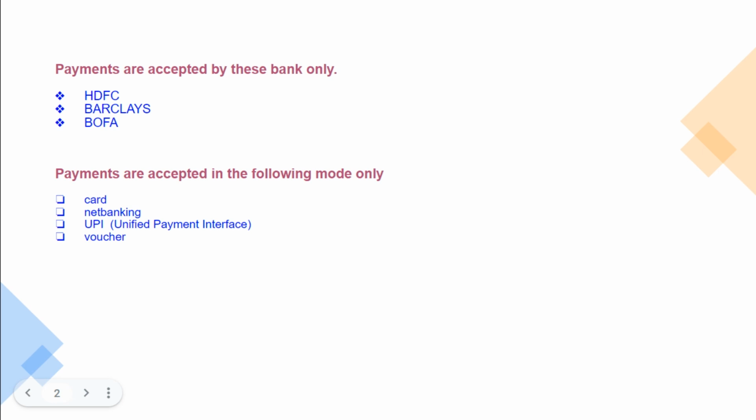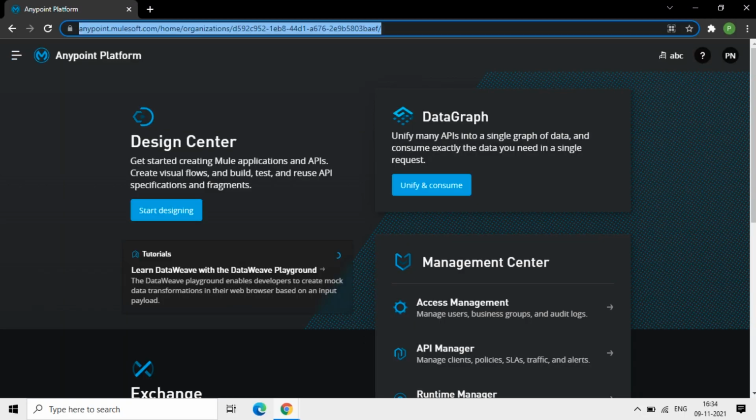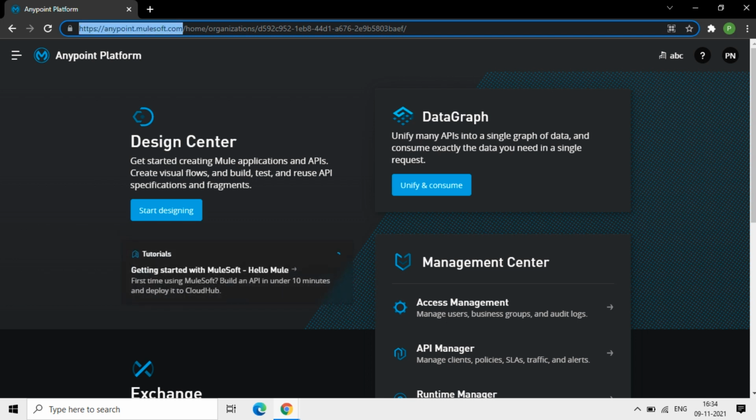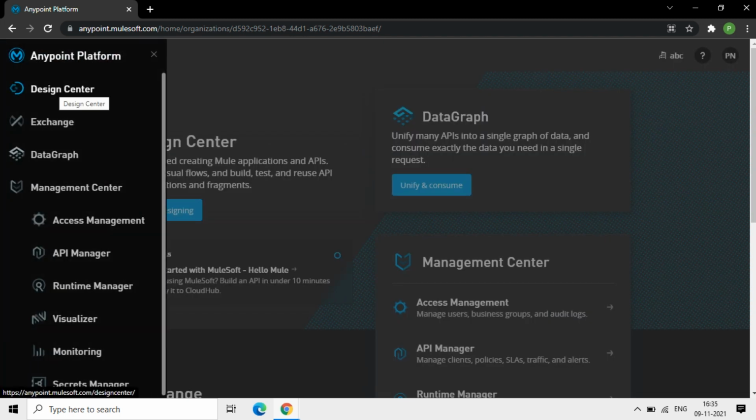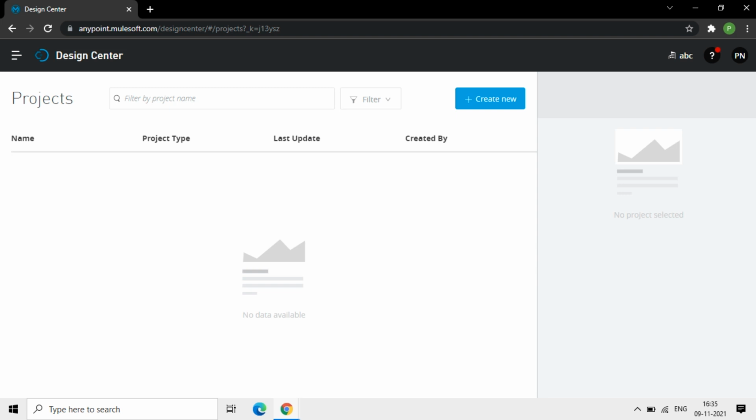So let's begin now how we can write a specification based on these details. Let's open the Anypoint platform. There we have a design center, and from there we can define this specification. Now I have opened anypoint.mulesoft.com. This is the environment where we will design our specification. If you go here, we have the option Design Center. Go to this Design Center, and we have several options to create different kinds of fragments here.